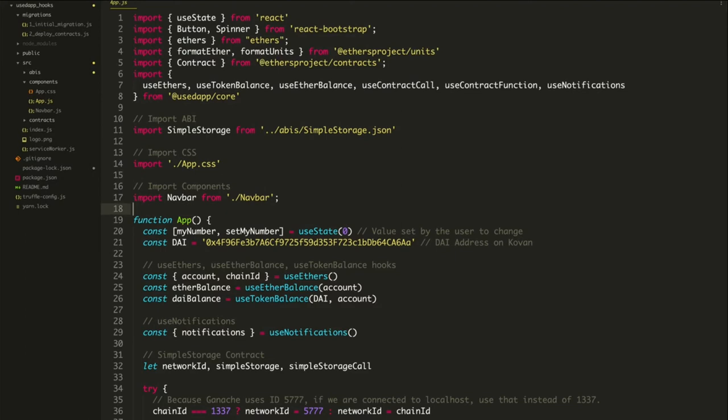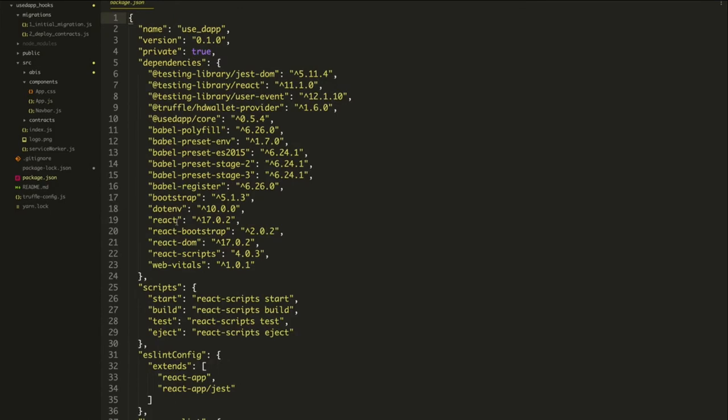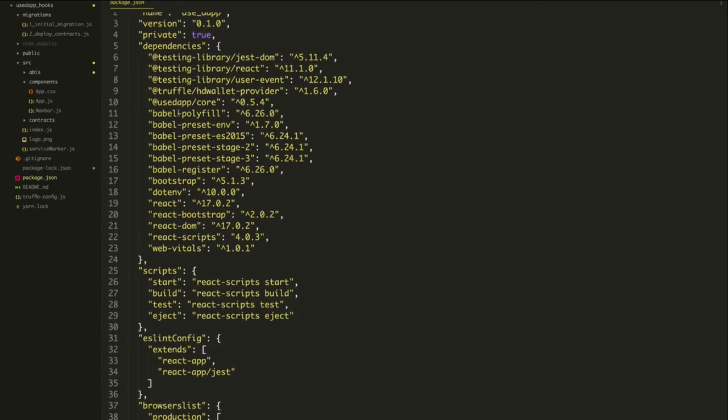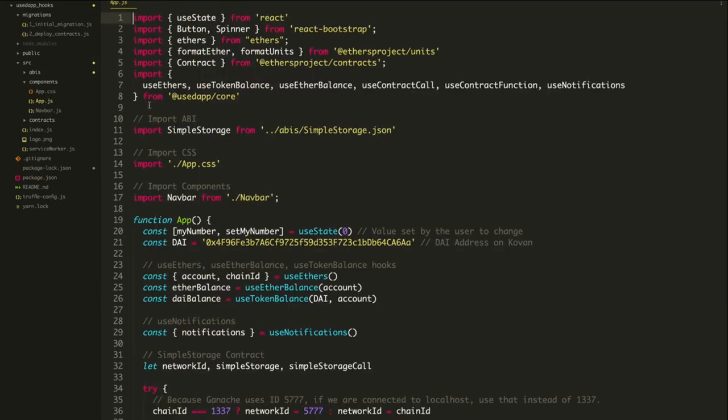Okay, so first of all, we definitely need the useDapp package inside of our project. Okay, so if you look at your package.json file, you can see the useDapp core package. So you definitely want to install this in your package.json if you want to use it inside your project. And then inside your main JavaScript file here, we're using app.js, you definitely want to import useDapp core at the top.